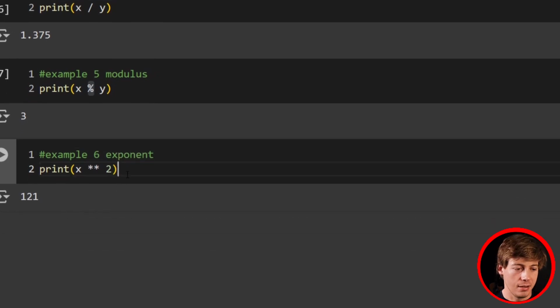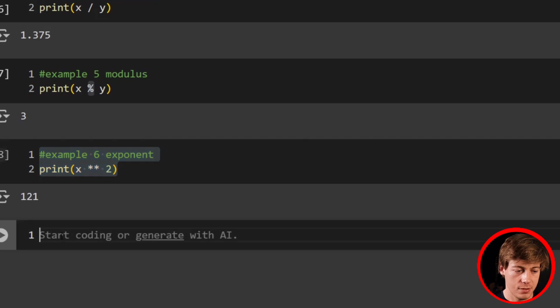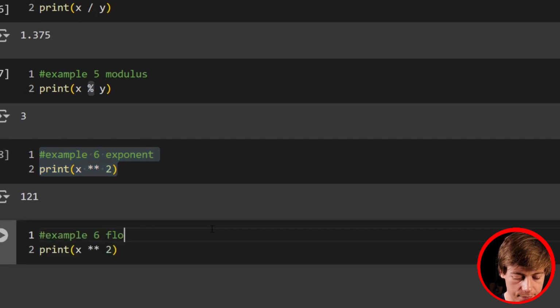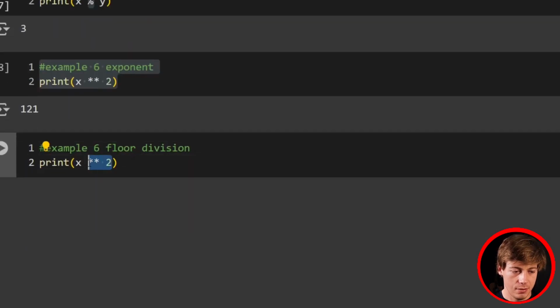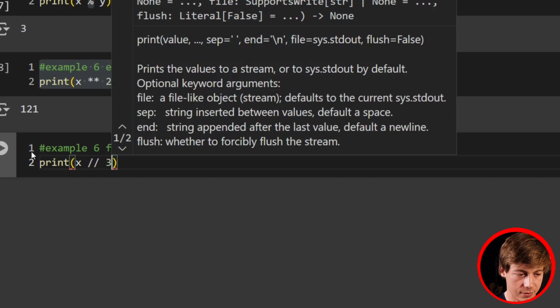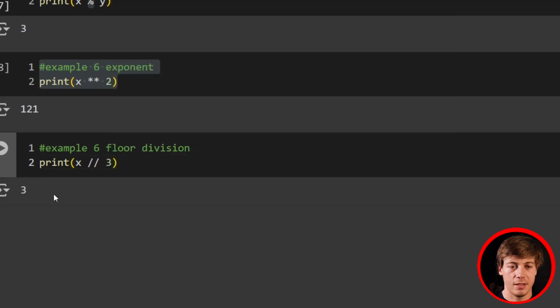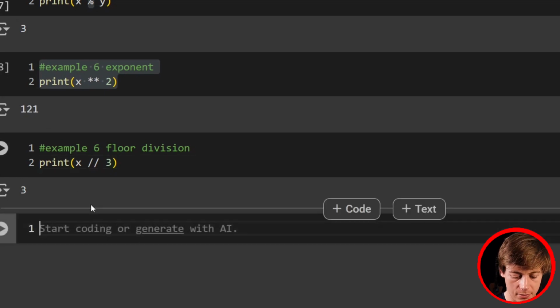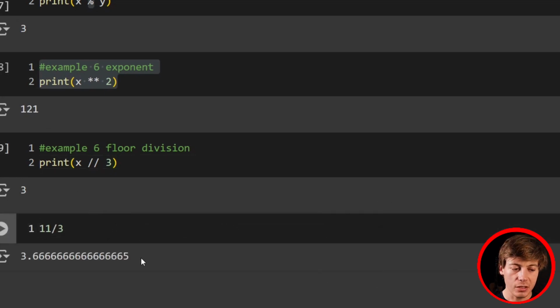Okay. And the last example is floor division. So example 7 will go into floor division. And essentially, this rounds down. So 11 divided by 3, if we normally do that, you can see it's 3.6, and it repeats. Well, by using 2 of these right over here, we go down. So even though it is 3.6, we round it down to 3. And that's our case of using floor division.